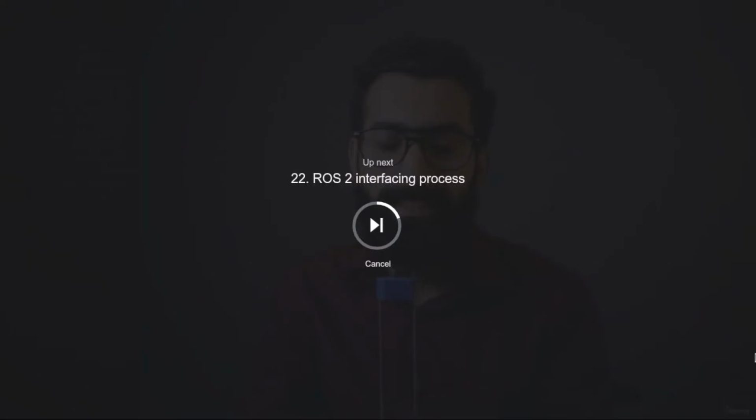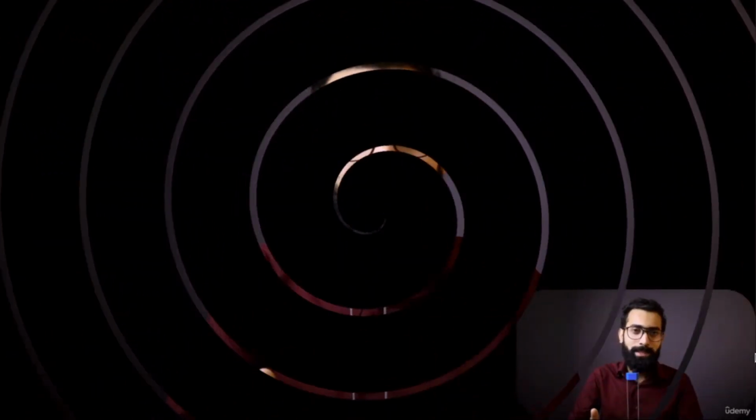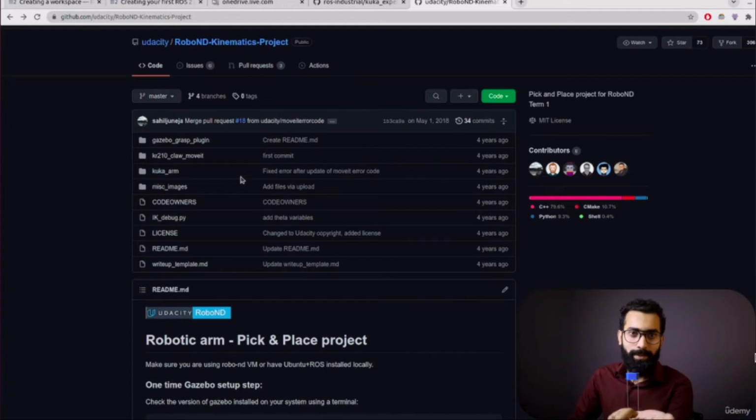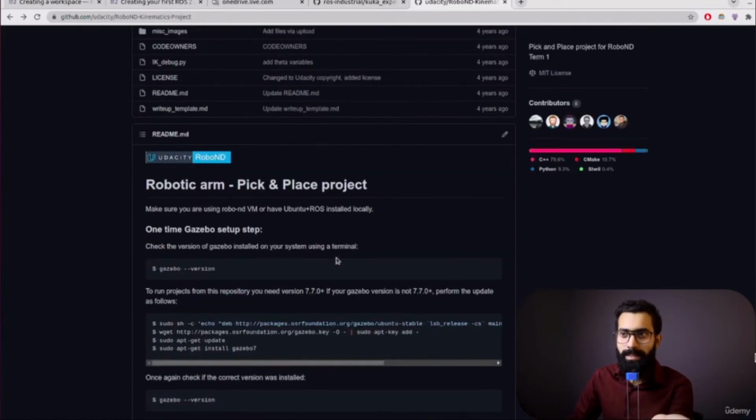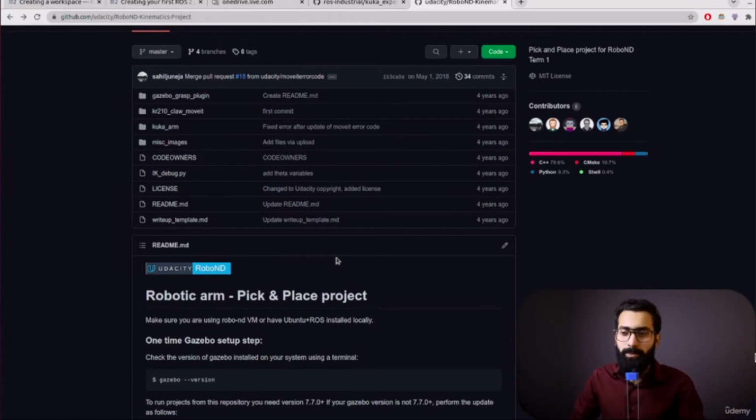What I showed you is the KUKA KR210, and it is going to have a claw as well. The main files are obtained from this Udacity Robo ND Kinematics project. It is an open source project, and it is actually a repository provided to the students of Udacity Robotic Software Engineering. So we are going to obtain the robot from them, and we will process them as we like.